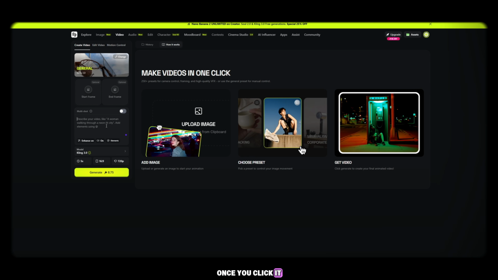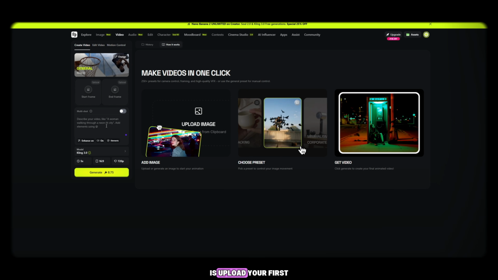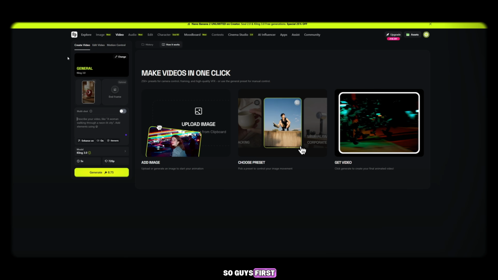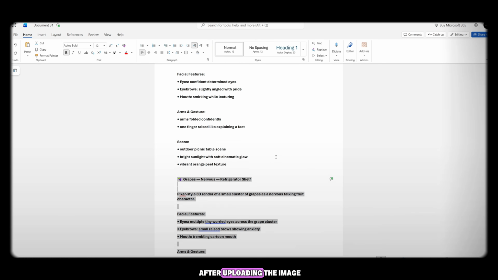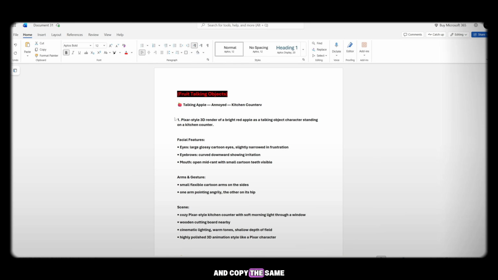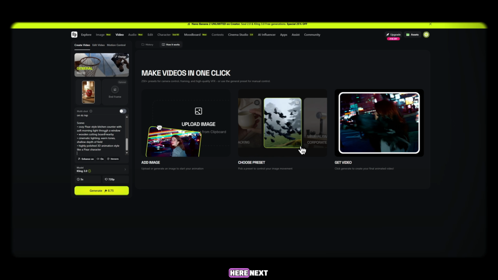Once you click it, several options will appear related to image frames. Now what you need to do is upload your first generated image in the Start Frame option. So guys, first I upload the image. After uploading the image, the next step is to go back to the same prompt document and copy the first prompt and paste it into the prompt box here.